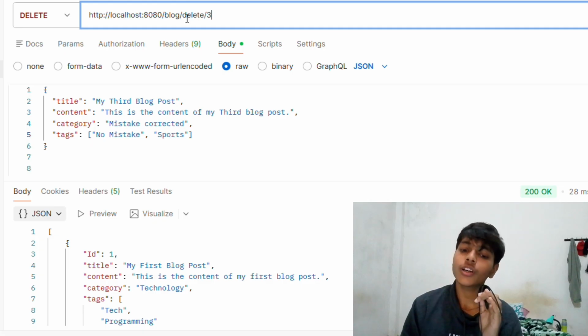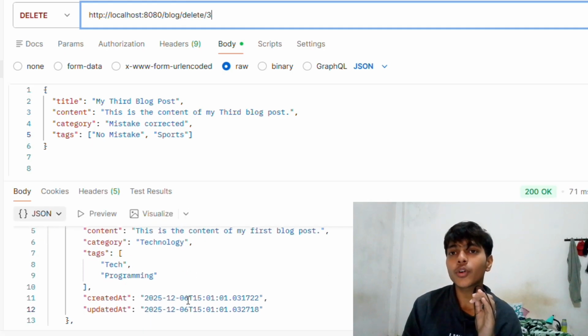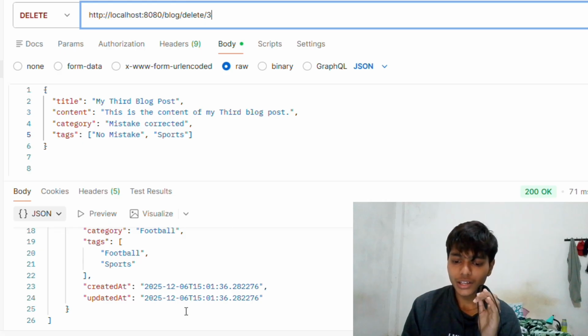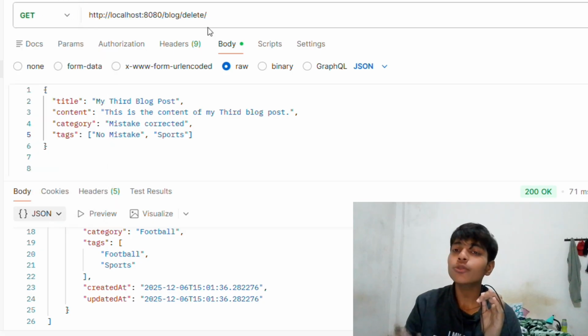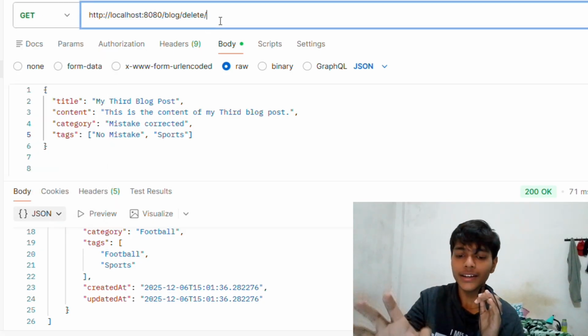Now we can go for the delete version. If you want to delete something, we go to delete, we click on 3, and as you can see the third one is deleted. Now if we want to delete the second one, we can also delete the second one, but I want to show you one more thing, so I'm not going to delete anything.